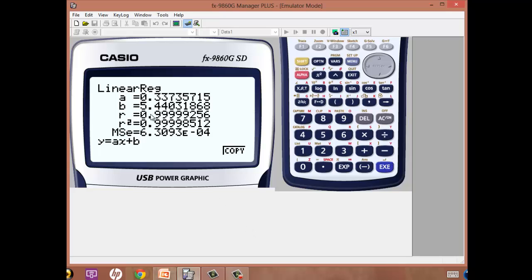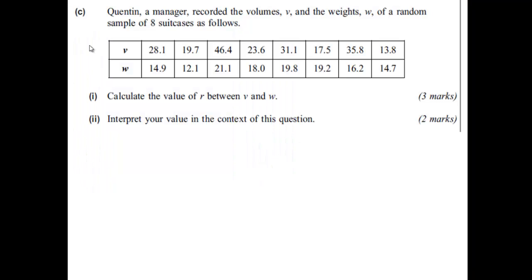So all you need to do is copy down the R value, and then once you've got that R value, interpret it in the context of the question. Obviously the R value we got by just looking at these first 3 there gives a very, very strong positive correlation.